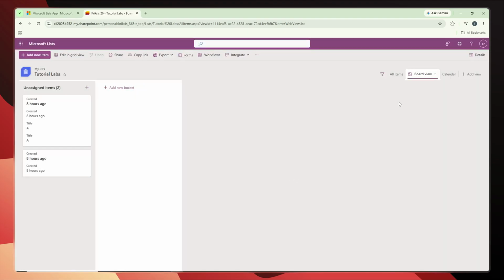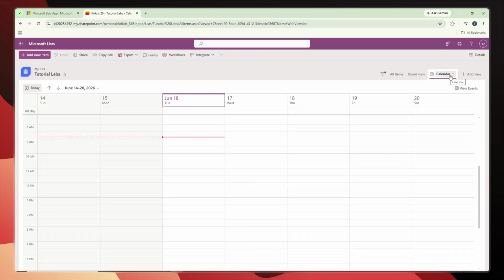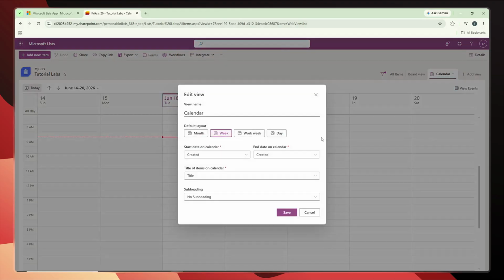Next, let's move on to editing the calendar view. On the right side of your screen, locate and click on your calendar view. The calendar view is perfect for tracking deadlines, events, or any time-sensitive items in your list. Just like with the board view, you'll see a small arrow pointing down next to your calendar view name. Click on that arrow to open the drop-down menu. From the menu, select Edit Current View to access the calendar settings. Here you have much more flexibility in customizing how your calendar displays information.